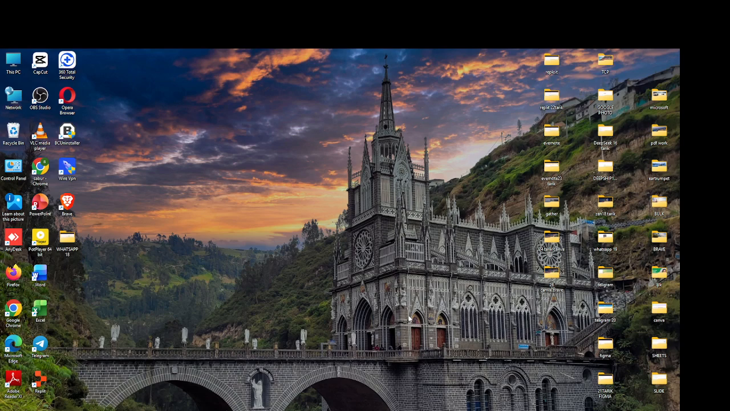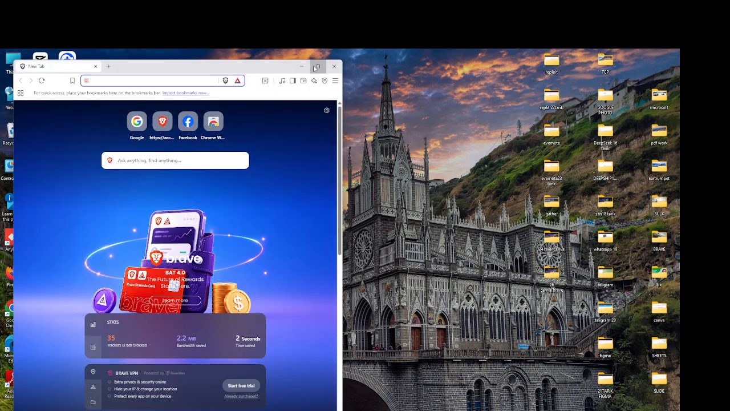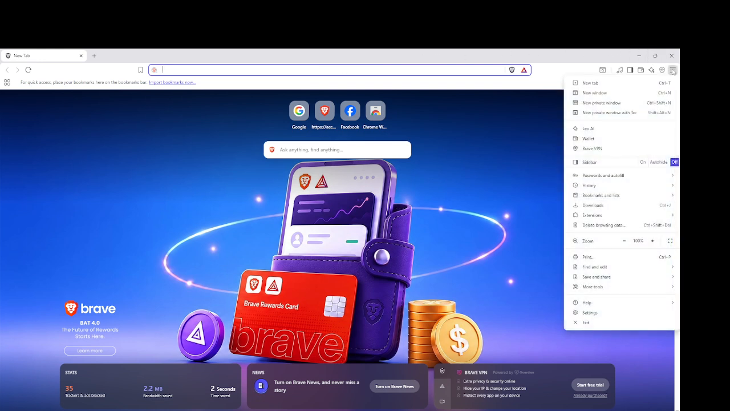In today's video, I'll show you how to manage passwords in Brave browser. First, open Brave browser on your computer. Now click the menu button in the top right corner. From the menu, find the Passwords and Autofill option. Click on it to open the Password Management options.